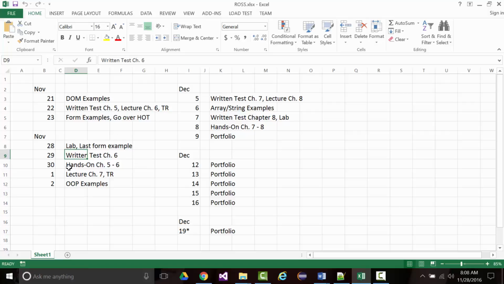The rest of the period will be lab. Wednesday is the hands-on for Chapters 5 and 6. Thursday, Chapter 7 lecture and a test review. Friday, we're going to do two things: the object-oriented program examples, but remember at 8:30, Shannon Bruggeman is going to come in here to do the course evaluations with you, and that's your chance to talk to her about whatever.